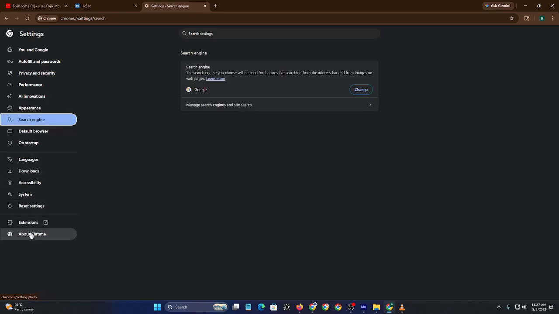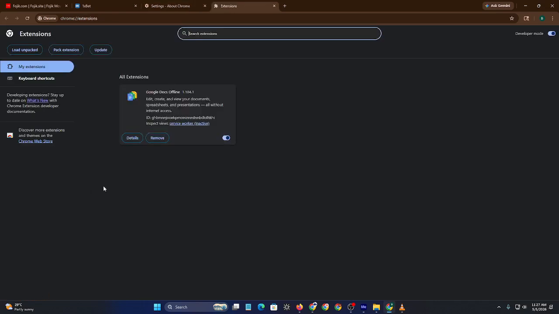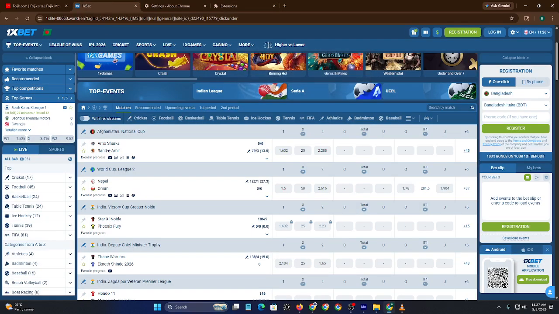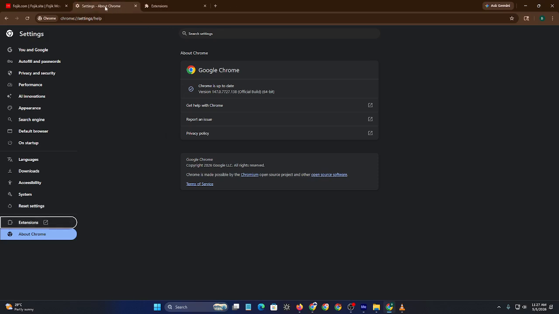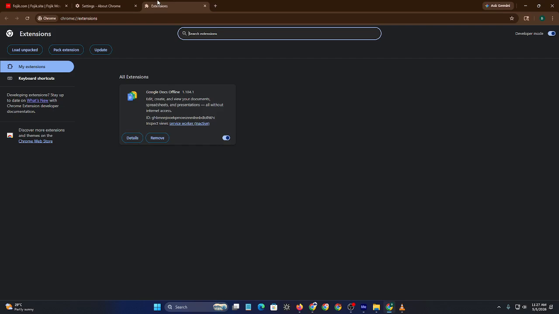Some websites trigger more ads than others. Avoid suspicious or low-quality sites to reduce ad overload. Clearing cookies can also reduce targeted ads that follow you around online. And yeah, that's how you block ads in Chrome. With the right setup, your browsing becomes faster, cleaner, and way less distracting.